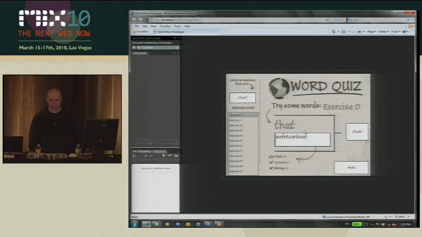I first type in something wrong, hit check, and you see it says tried once, but it was wrong. Now let's type in something correct. As you probably can guess from my accent, the language this is translating to is German. So I do that, and now I tried it twice, and this time was correct. Take another word. Let's do it correct now. So basically working.